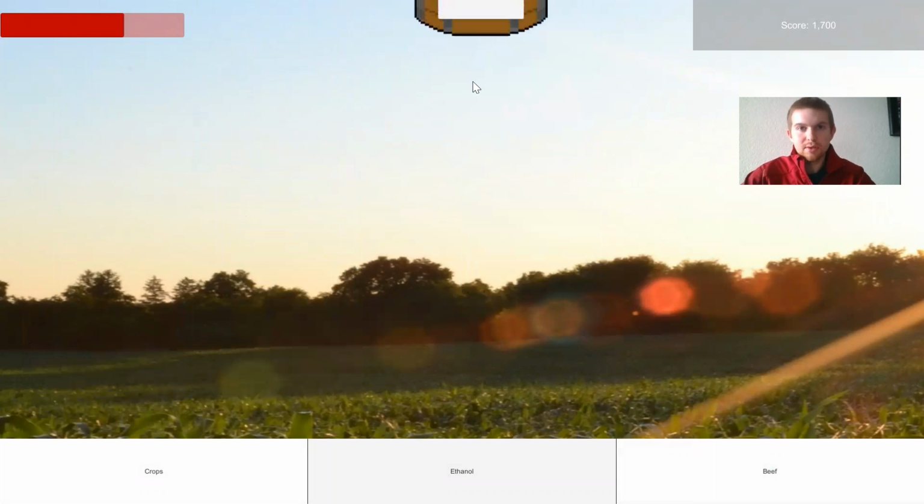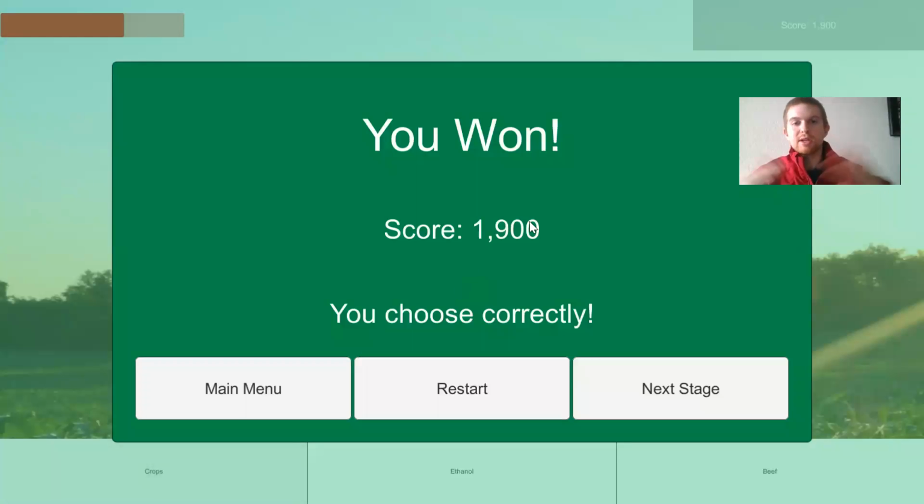We're almost to the end of the round. Sprayers, crops. And then finally, another last one, spray. Okay, once I've completed one stage, it says you've won that stage. Your score for that round was 19, which means I got 19 out of 20 correct.